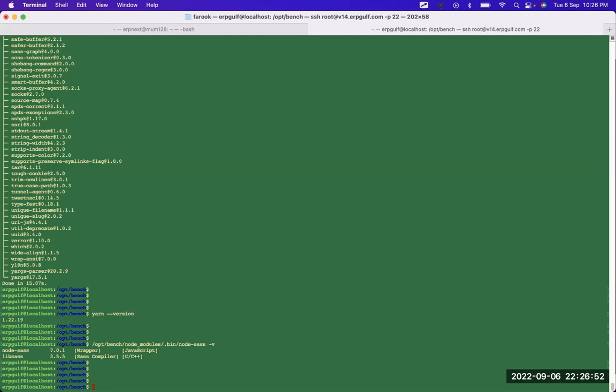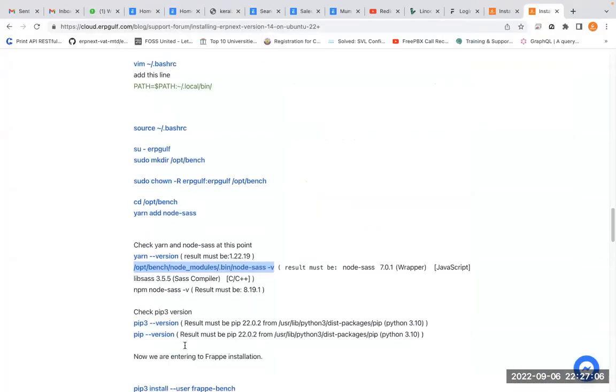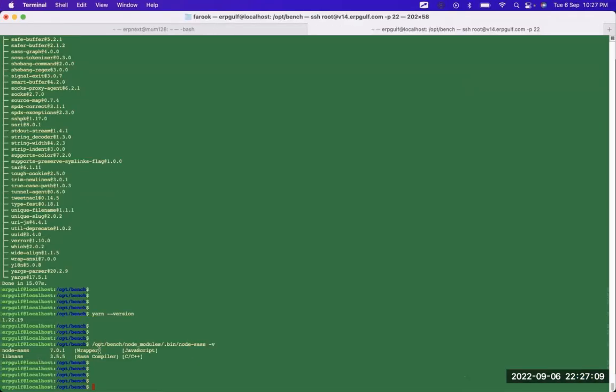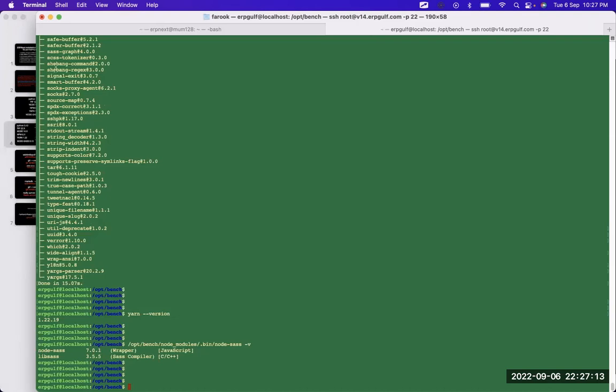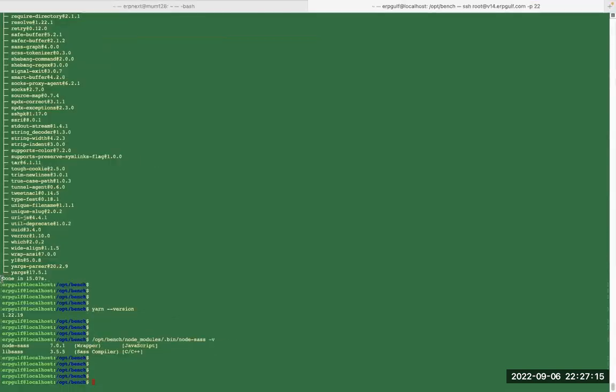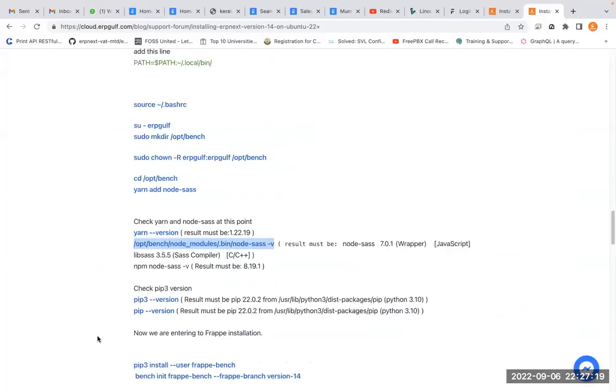So verify it. If it's not there, just don't proceed. Repeat the steps or send us an email, contact us on Twitter or in the YouTube comments. We will help you sort it out because this node-sass is very important. If it's not installed, your installation is not going to finish, and you will face a lot of problems. When you check the node-sass version, you will see node-sass and you will see libsass. Both will be there, and both have to be there.